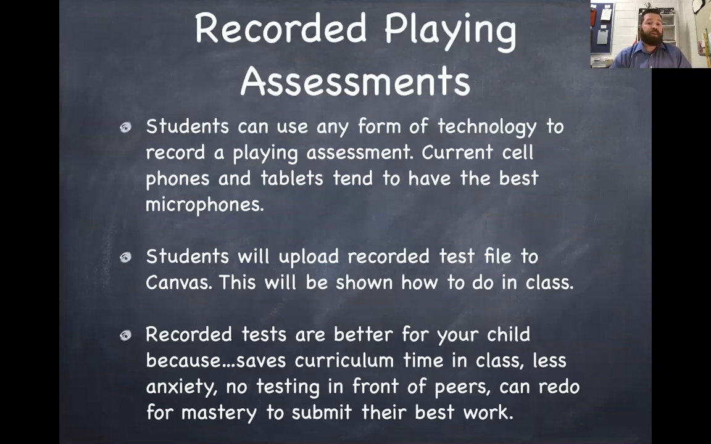This year, we're going to do recorded playing assessments. Students can use any form of technology they'd like to record a playing assessment. The current cell phones and tablets tend to have some of the best microphones we found over the years. What they would do is create a file once they have it recorded and upload it through Canvas that way. But any form of technology is fine to use. Students are then going to upload their recorded test files to Canvas. And I'm going to show the students how to do this in class. So that way they have a clear understanding on how to do that.